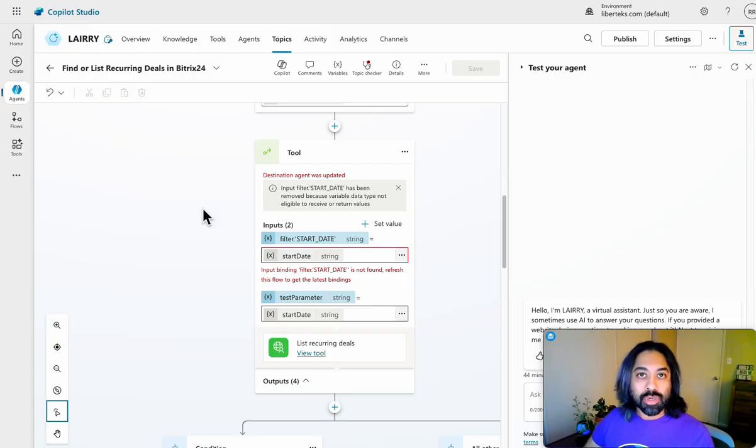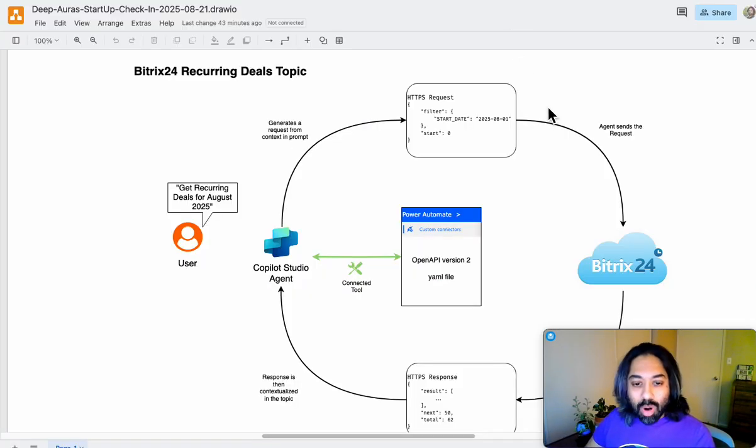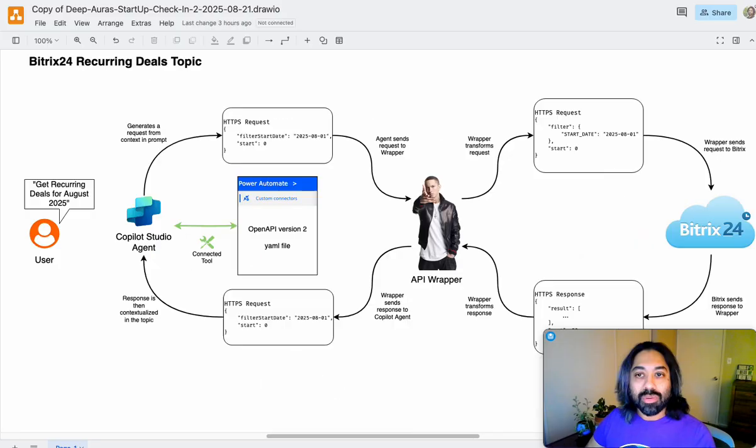So our solution was to make an API wrapper, which is an API of itself that accepts Copilot Studio friendly input parameters and then transforms them into Bitrix24 friendly input parameters. So this was our original flow, and this is our solution flow. It is exactly how I described.